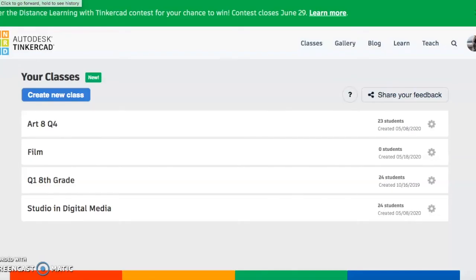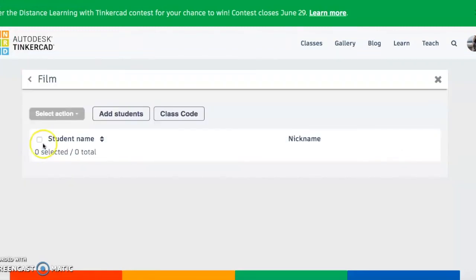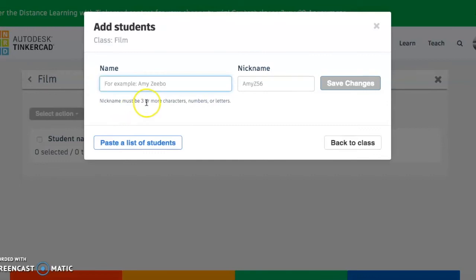Now I need to put the students in. So click on the class that you just created. I just created film, so I'm going to click on film. So right now I have no students at all. I'm going to go to Add Students. So there's a few different options here. I can type in the student's name by hand, or I can paste in a list of students. To me, this is so much easier than doing this student by student.